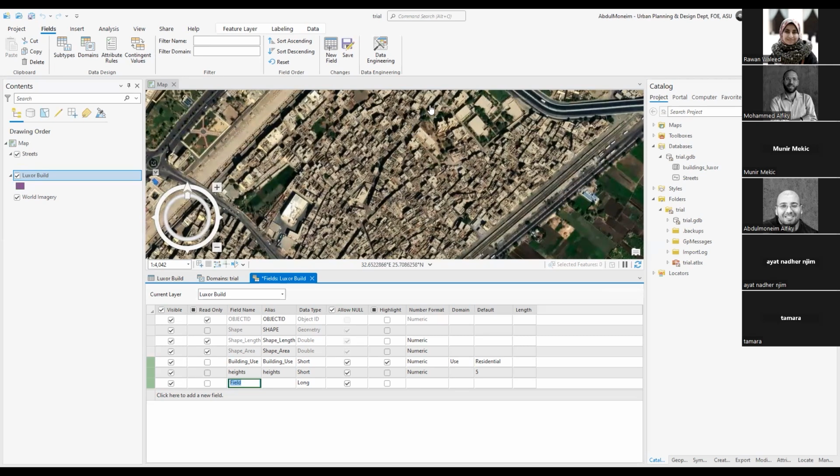Rawan, do you have a question? Rawan, please. Yes, the list in my case is empty. There is an arrow, but it doesn't show the values. In the default column. Did you assign the domain? Yes, in the domain I chose use. Okay, and you already added the values 1, 2, 3. Yeah, I added all the values. Yes, the values we add in the domain.